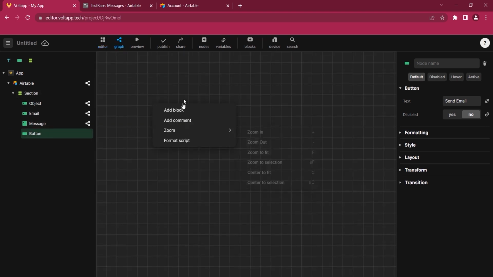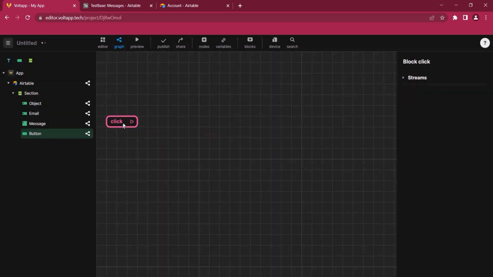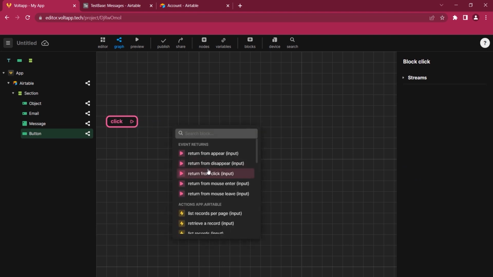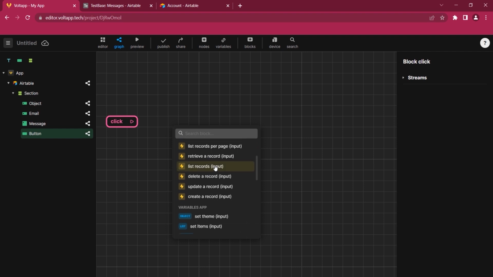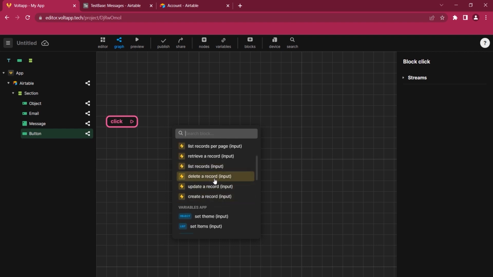Let's create a graph to code the logic. If I click, I choose an Airtable action. We have seen retrieve rows. You can retrieve a line, which is the same thing, but to retrieve a specific line according to a unique line identifier. Retrieving rows by page allows, if you have a lot of rows, to retrieve them by packets of 20, 50, etc. as you go along. There are also delete, update, and create a line, which we'll use.